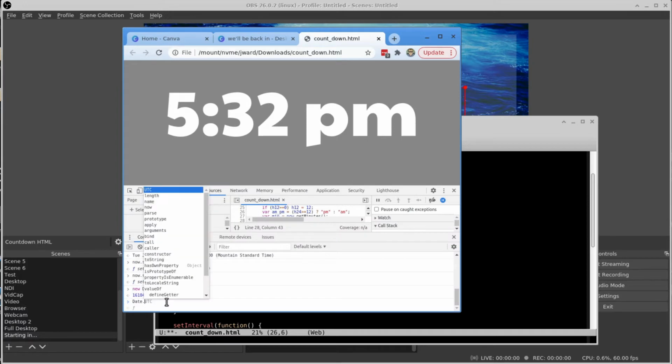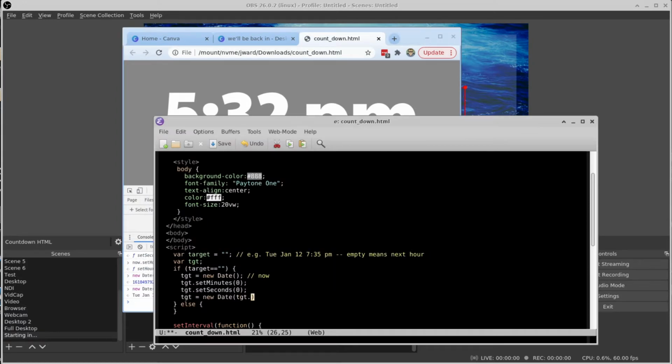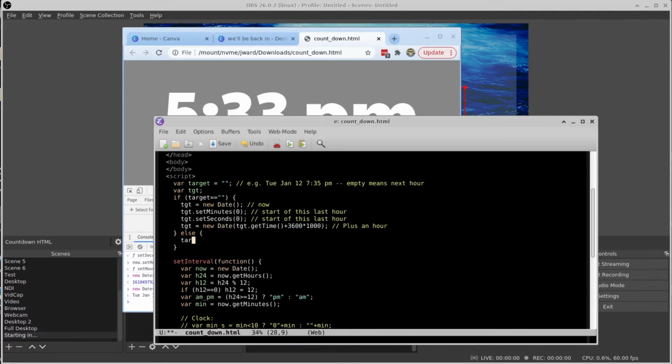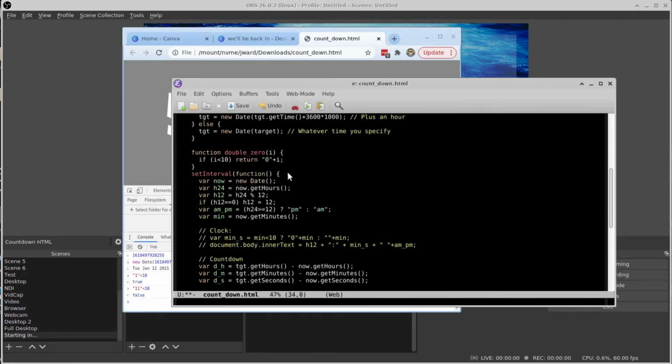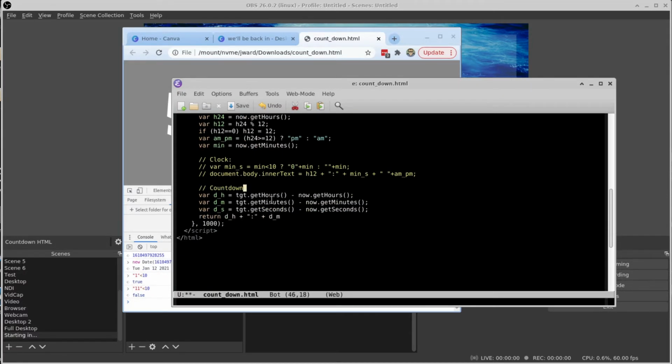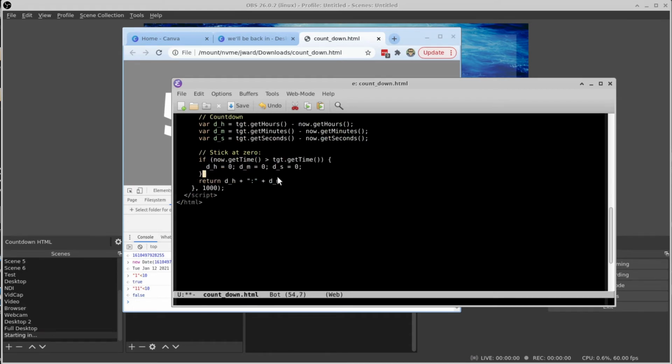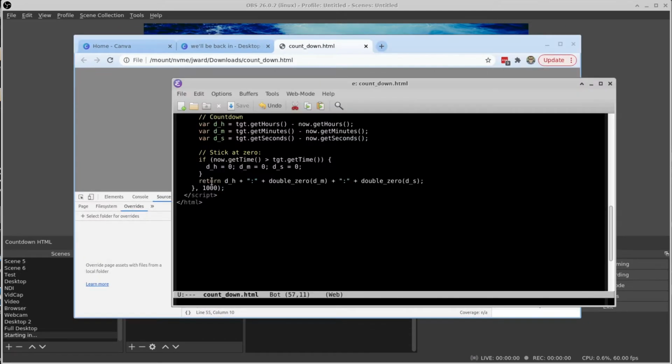If you don't want to use the top of the next hour, you can type in a specific date and time. You just hard code that date and time in there, and then it counts down to that date and time. Another feature of this countdown timer is when it gets down to 0, it just sticks there. So you have a couple seconds to switch away from this scene. It doesn't do anything weird. It doesn't get negative or anything like that.